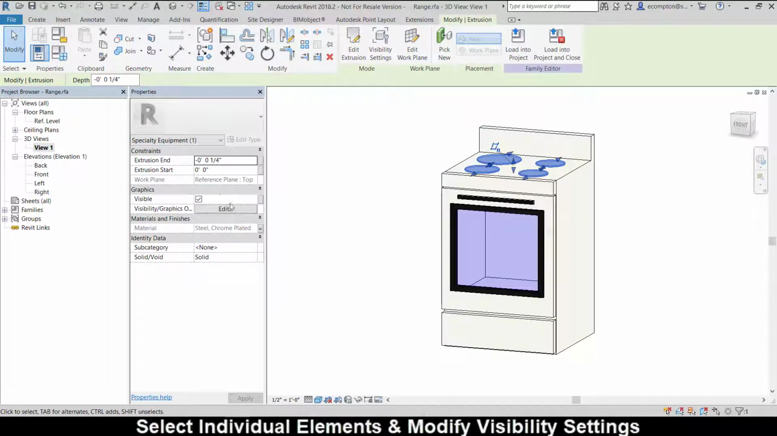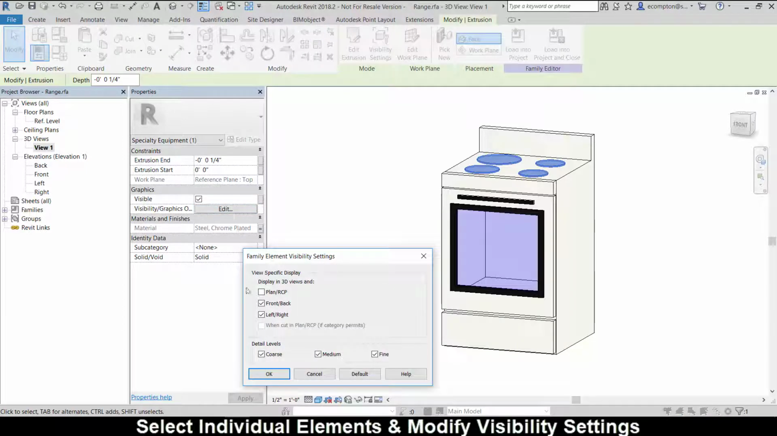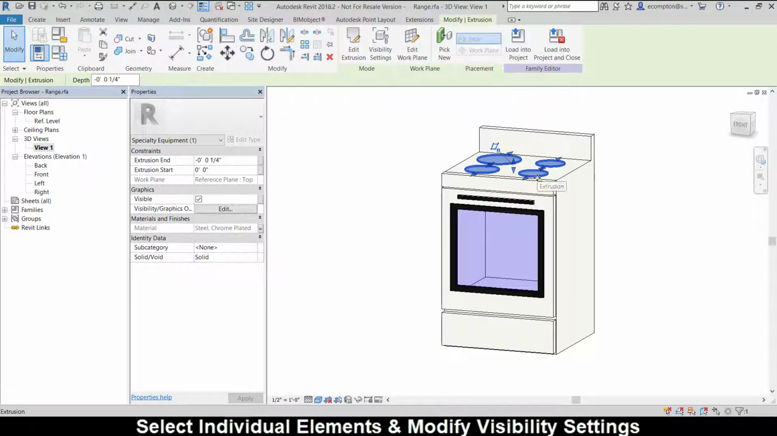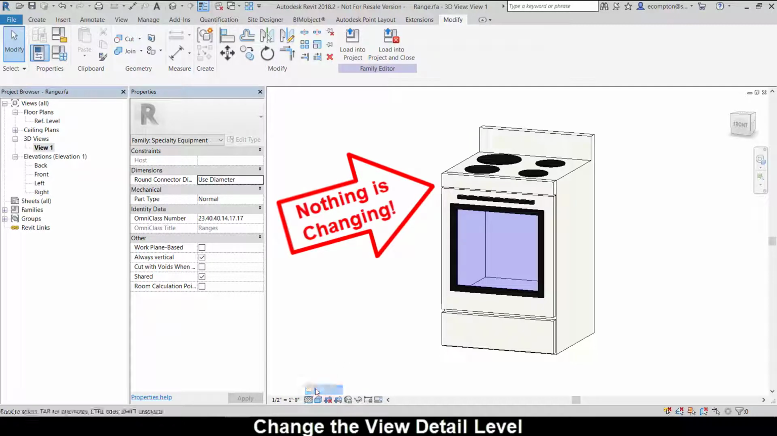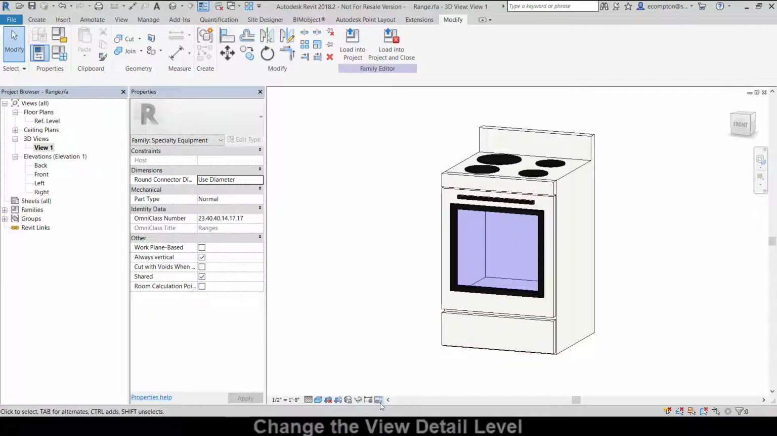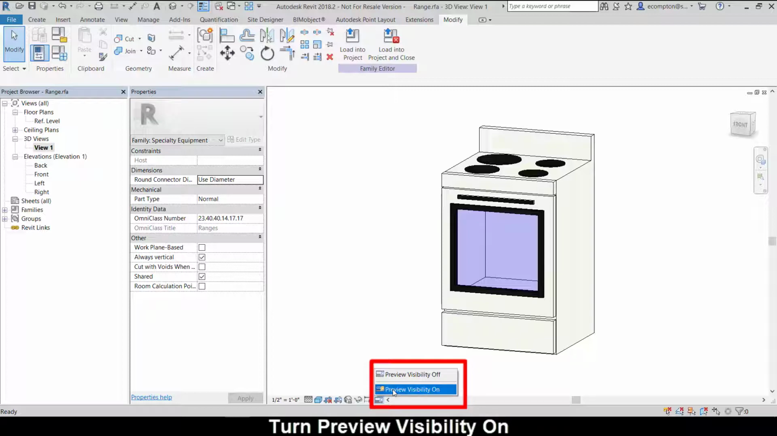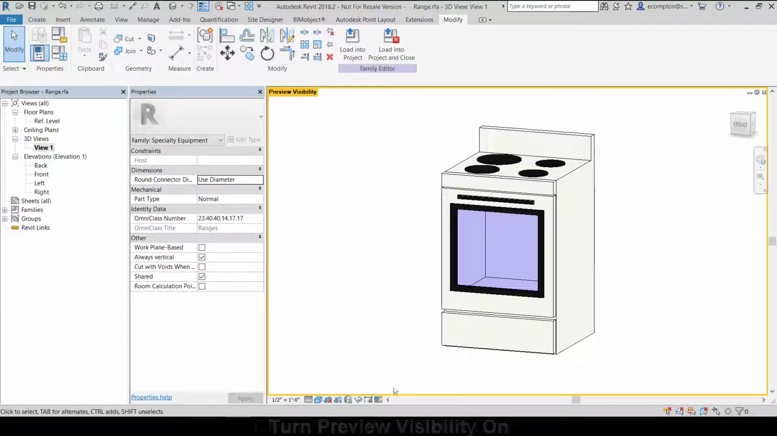I'd like those burners to be a fine detail level, so let's change that. Note that this change is not impacted in my current view, even as I change the detail level. Watch what happens when I turn on my preview visibility. I can see how my changes will be reflected.